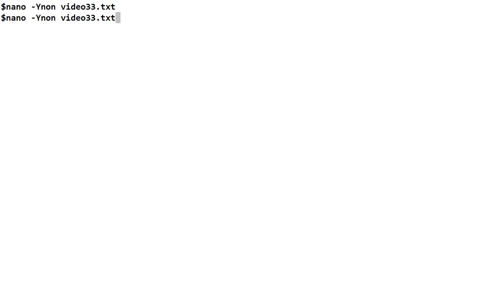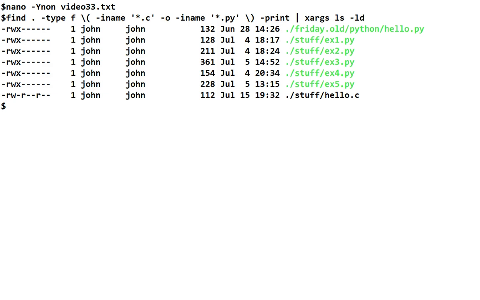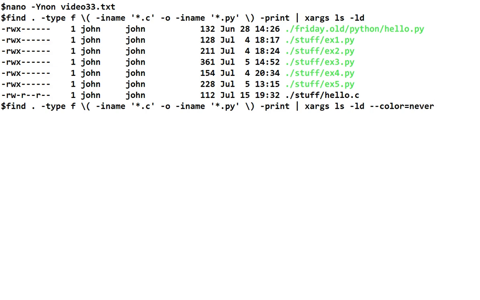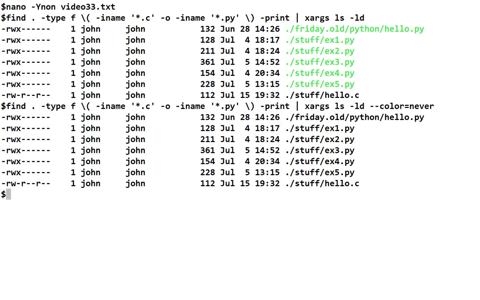Last time, we generated this, but it had the ugly green, and I forgot the color equal never. This is not a problem for traditional Unix, which didn't colorize anything. And this is why you could tell I'm old, because the new stuff colorizes everything and you have to work hard to turn that off. But there we go. I promised you I'd show you how to do it with no colors, and there it is.